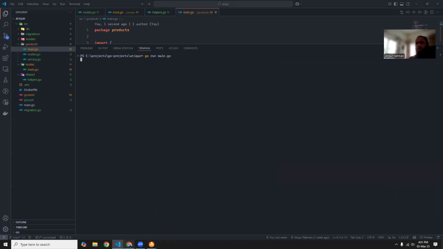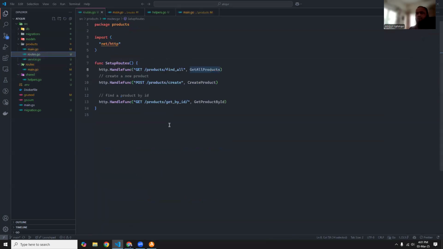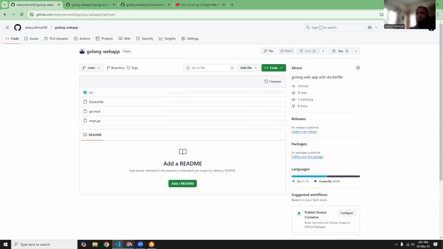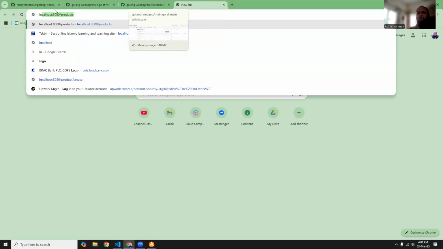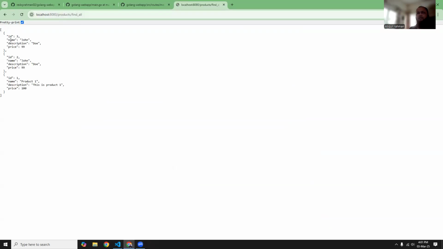Okay, now let's see. What about the routes we had to review again? So we had one route for products find all, right? So let's go to localhost. Yeah, here it is. If I do pretty print, then I see the three items that I had previously. The items are rendered in descending order of ID, and then ID, name, description, price like this.